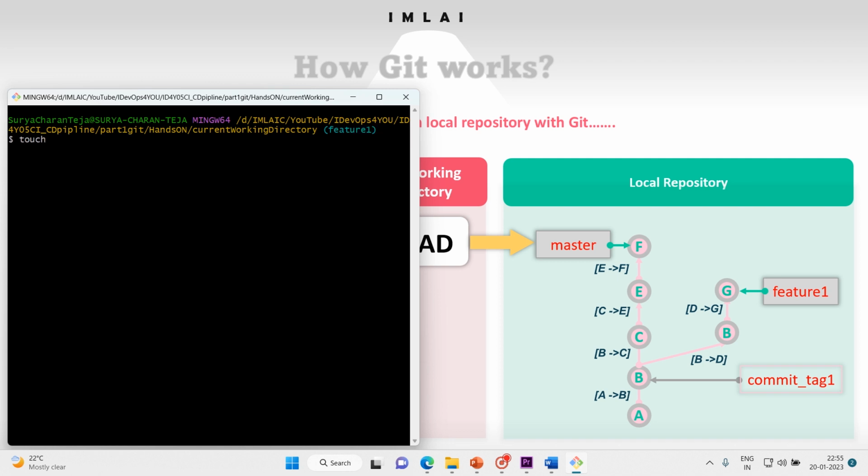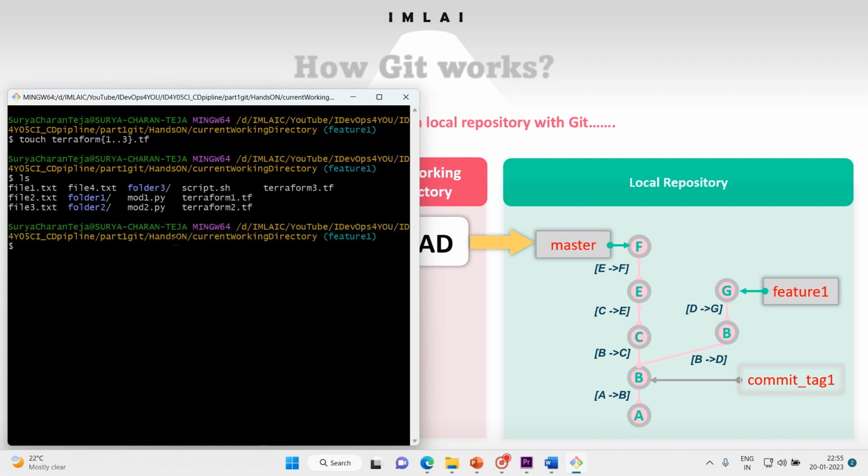Touch terraform1.tf, terraform2.tf, terraform3.tf. So now I'll commit these things only into feature 1. This Terraform 1, Terraform 2, Terraform 3 into feature 1. I will do git add. Okay, but let me do git log first.